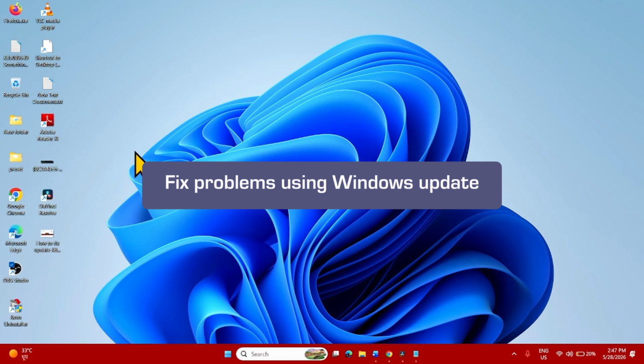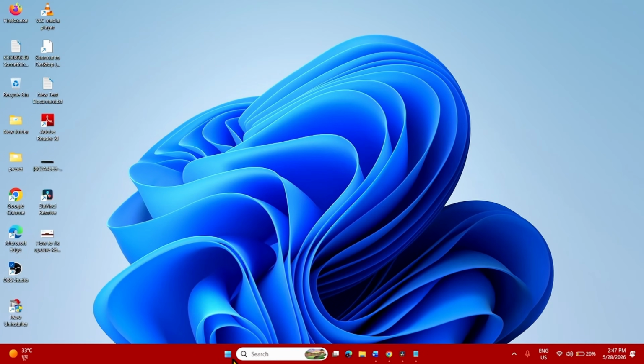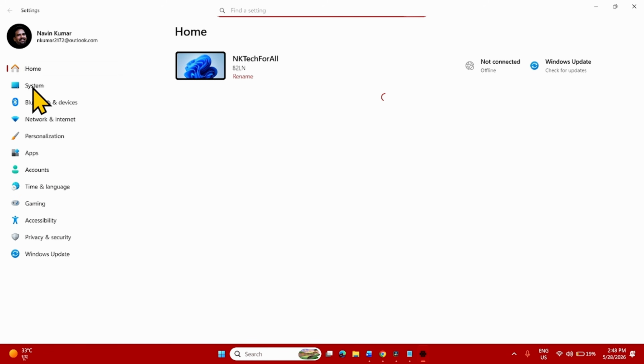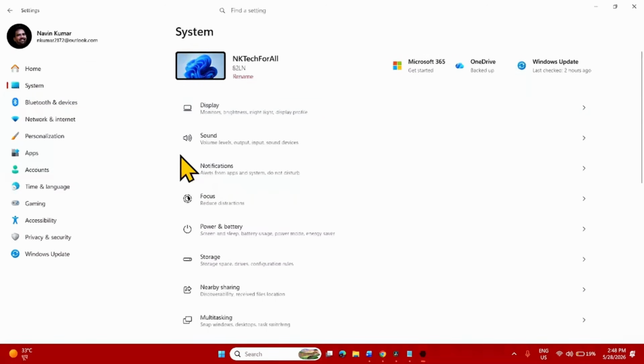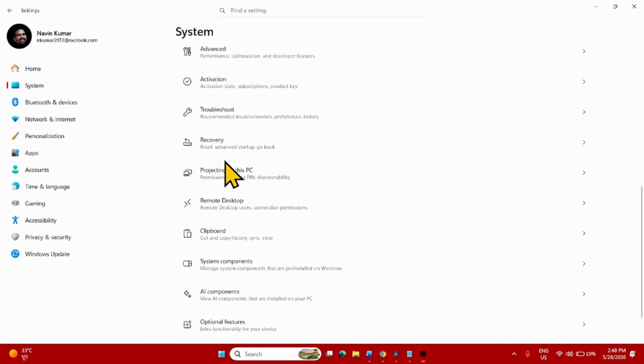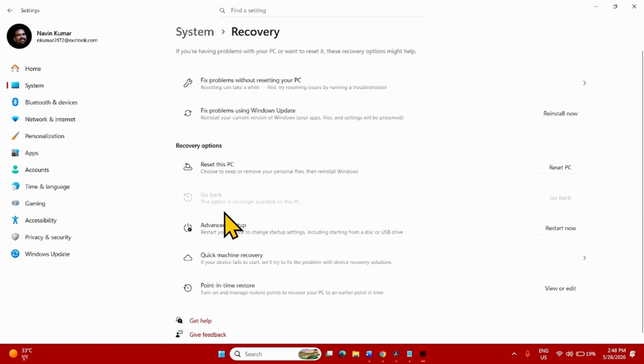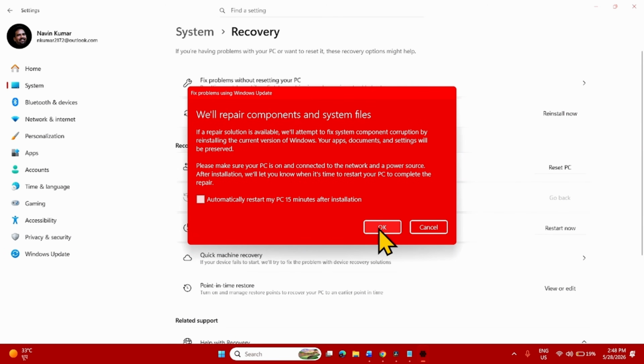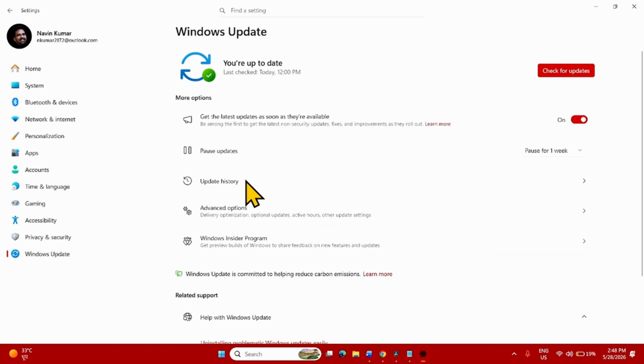The next method you can try is fix problems using Windows Update. For this, click on Start, go to Settings, click on System. Here is Recovery, click on it. Here you will find fix problems using Windows Update. Click on Reinstall Now and click on OK. Once you click on OK, the repair version of Windows 11 25H2 will be downloaded.